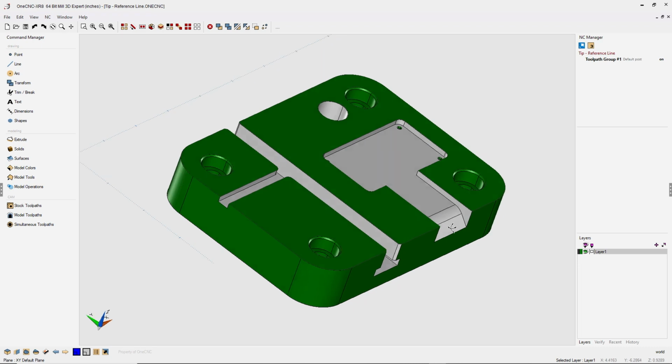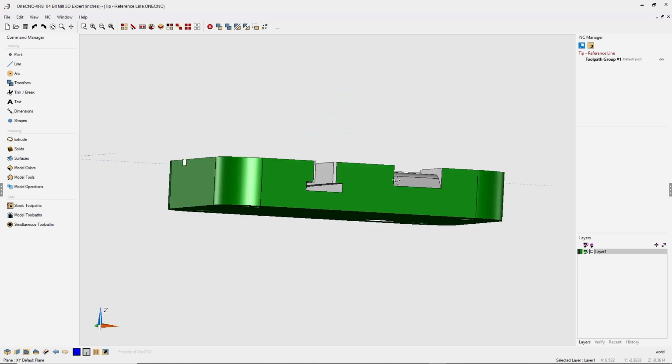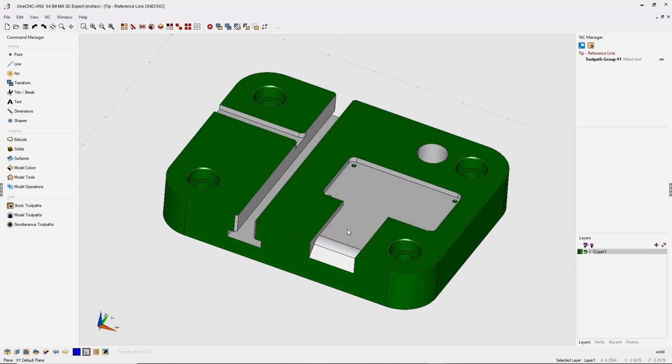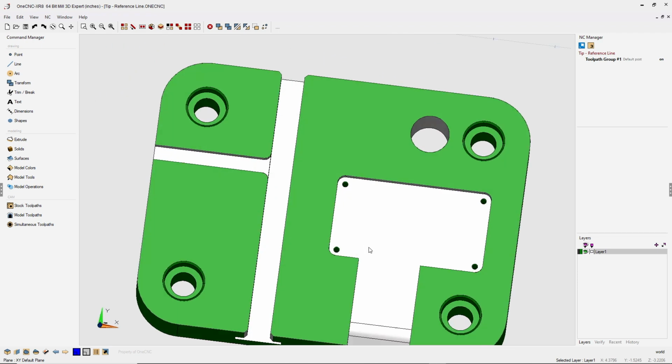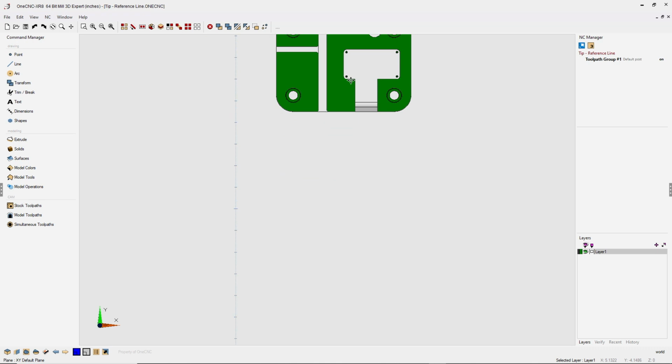In this tip of the day, I'd like to demonstrate a unique way in which you can use the reference line within OneCNC to move geometry. But before we get started, let me give you just a quick overview of the reference line.